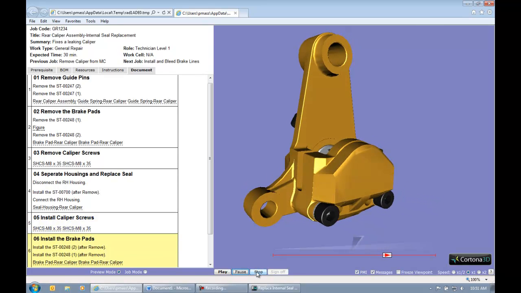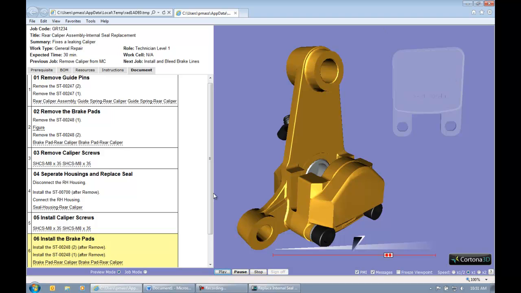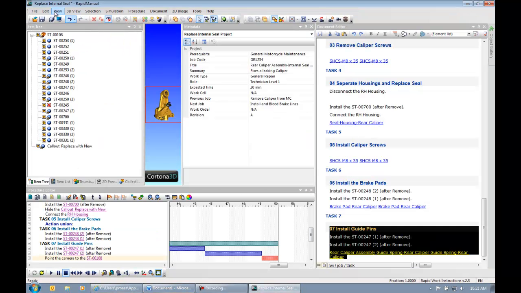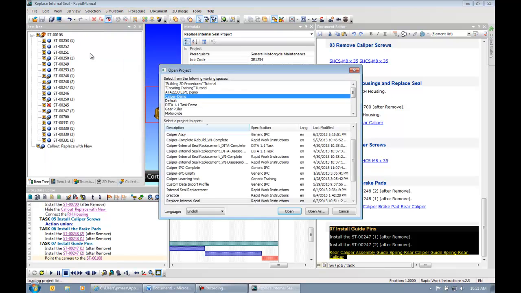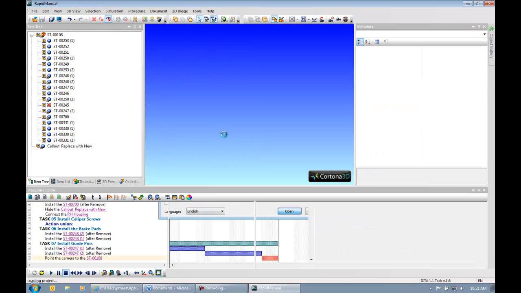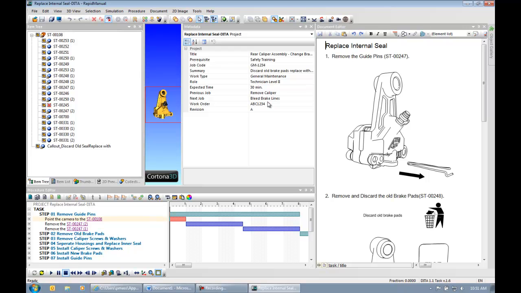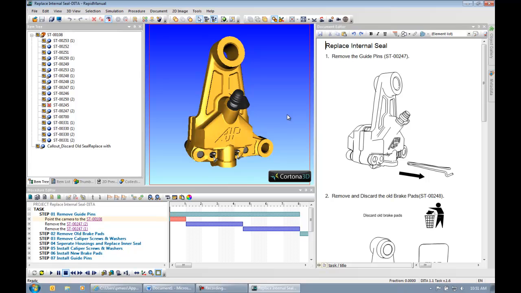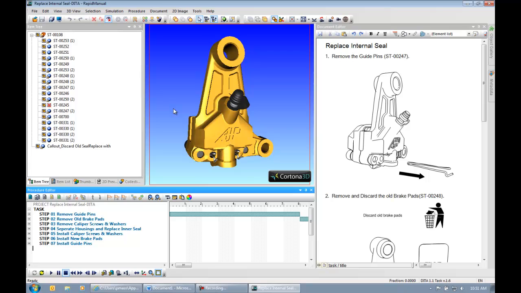Bolts going back in, and in essence, to save time, I think you get the general idea. What I would like to do is open up a manual so you can see how those two things differ. This animation was originally created as a work instruction, and all I did was do an open as and select a different specification. All my animation is retained, and the only thing that I need to change is my document.